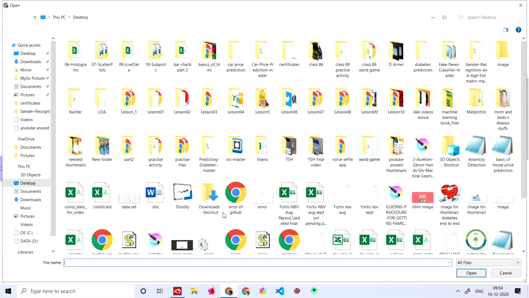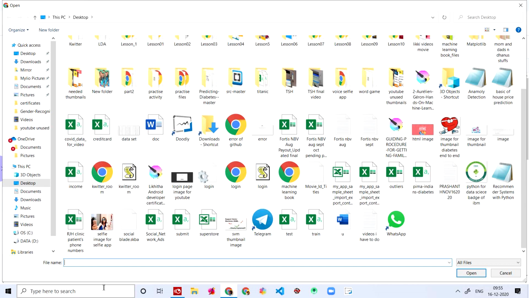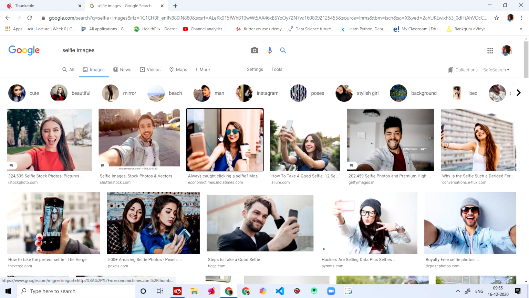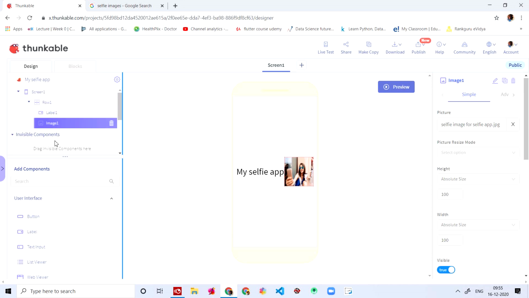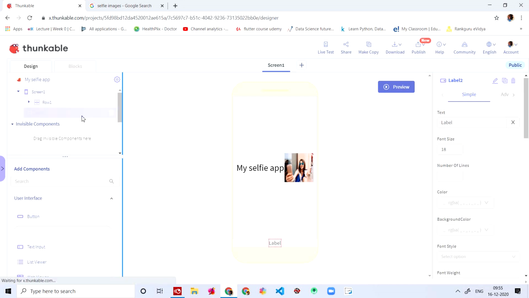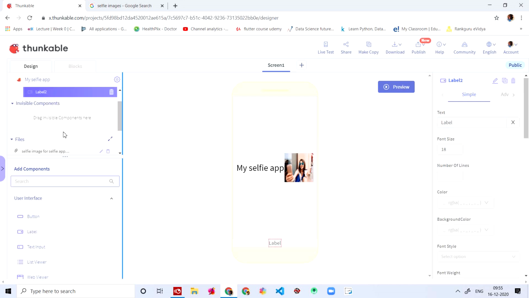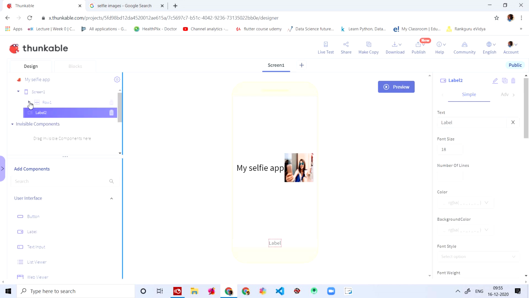Upload, and the desktop selfie image, I found it here in Google, you can see. Yes, after it's been added we have to put a label. So let's add a label. It's outside the row, yes.